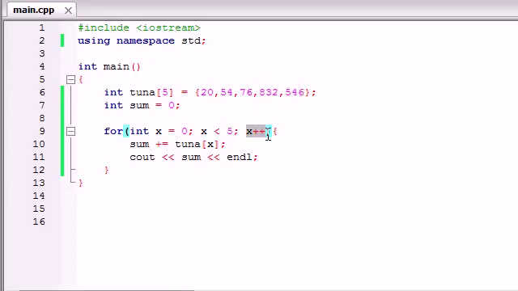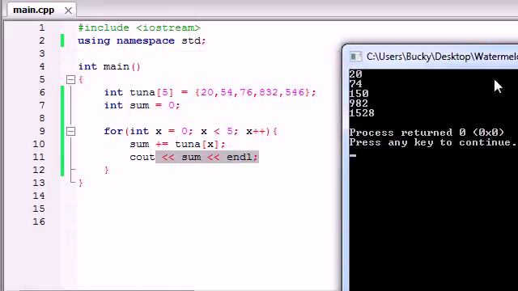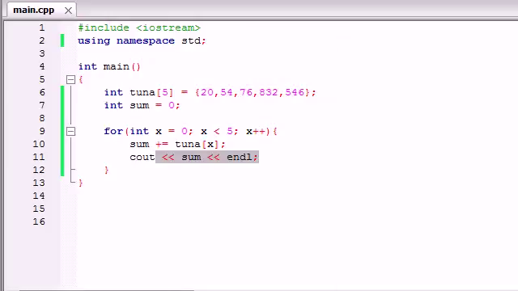And of course we want to go one at a time. We don't want to skip this one and this one or anything. So then what we did is we looped through each value and added it to the variable sum. And then we just printed out sum on the screen, and that's what we got: 20, 74, 150, 982, 1528. So that's a real simple program in order to use arrays and the array indexes and elements and values in calculations, all that fun stuff.